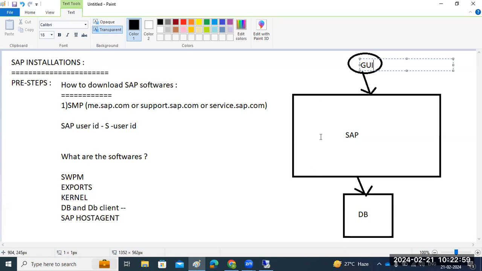To install the SAP application, it's not just one software. SAP installation is not just one software; there are multiple software packages we have to download. And it may also take several hours to complete the SAP installation.